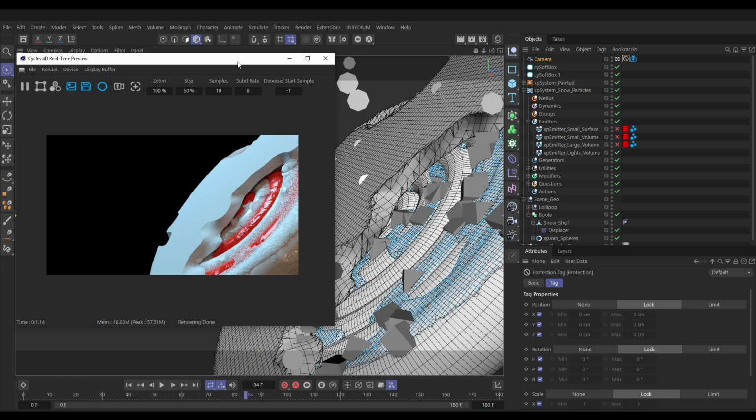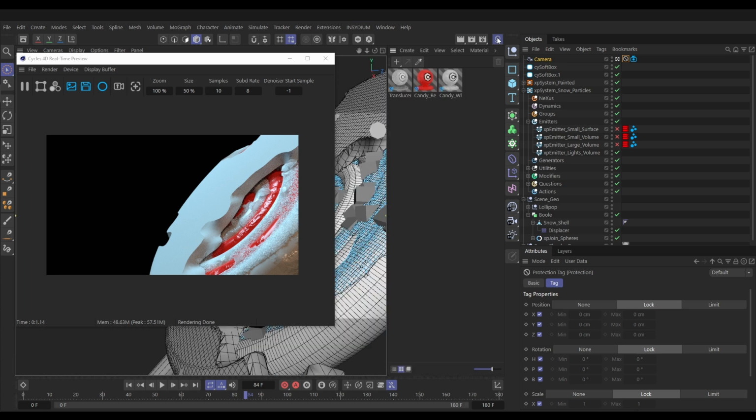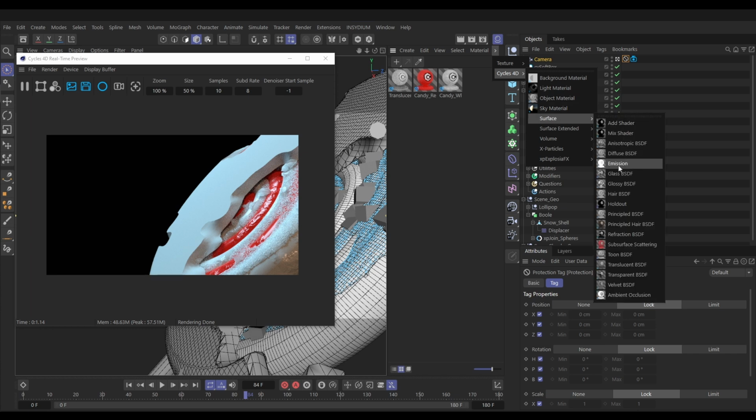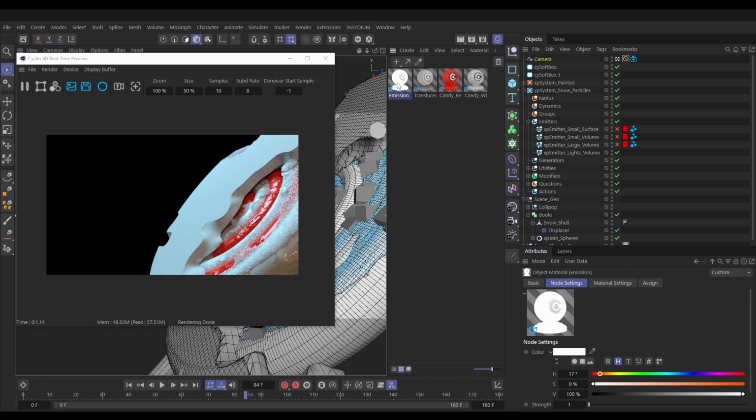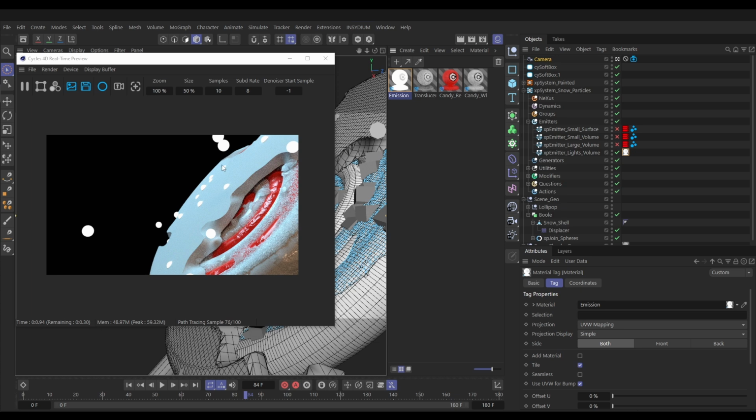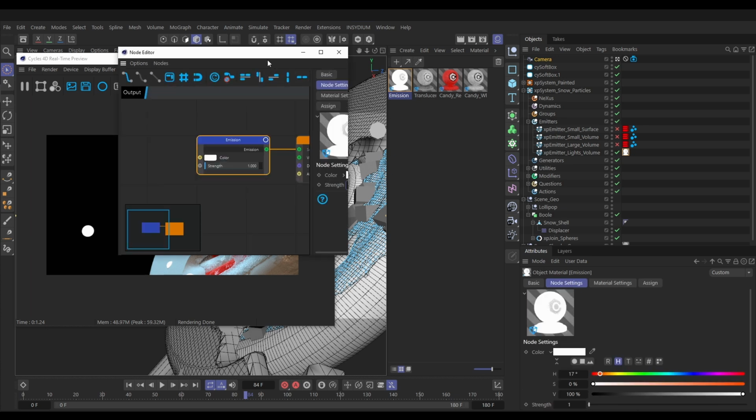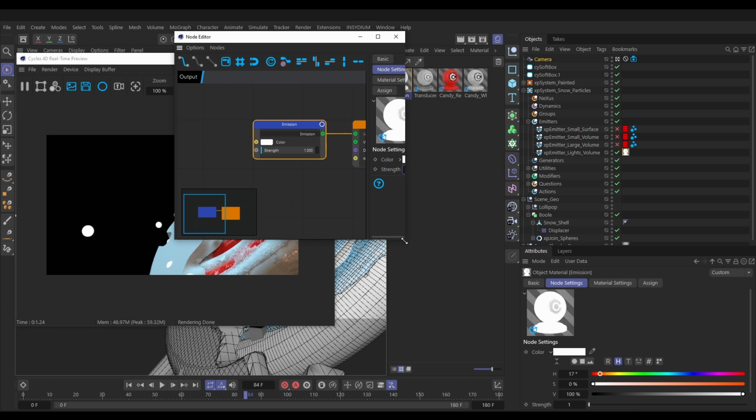So let's get that sorted. We want these to be lights, so we're going to create an emission material. So let's go to our material manager and we'll go to our arrow here, Cycles 4D, Surface, and we want an emission. It's going to emit light. So we'll click on that. Now if we just put this in its default state on our emitter lights, you're going to see those lights rendering. So there you can see the kind of effect that we're going for. Let's have a look at our emission settings. We'll double click here to bring up our node editor. Here it is. Just make this a little bit bigger.